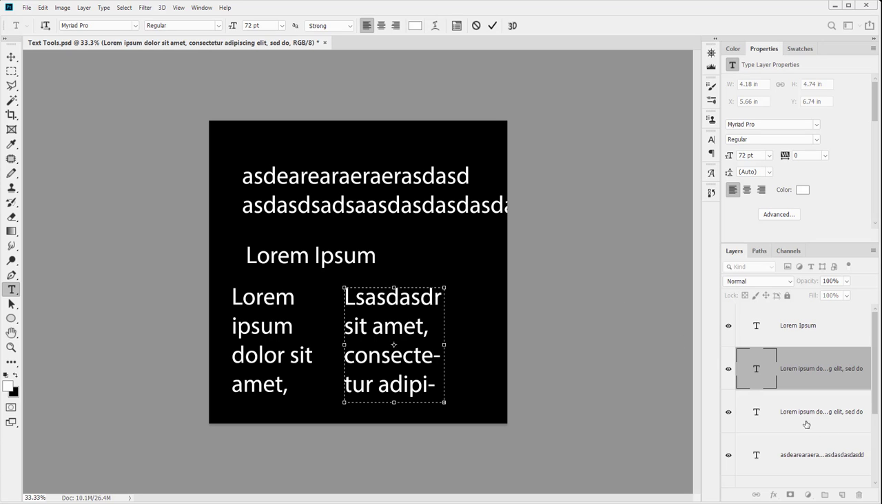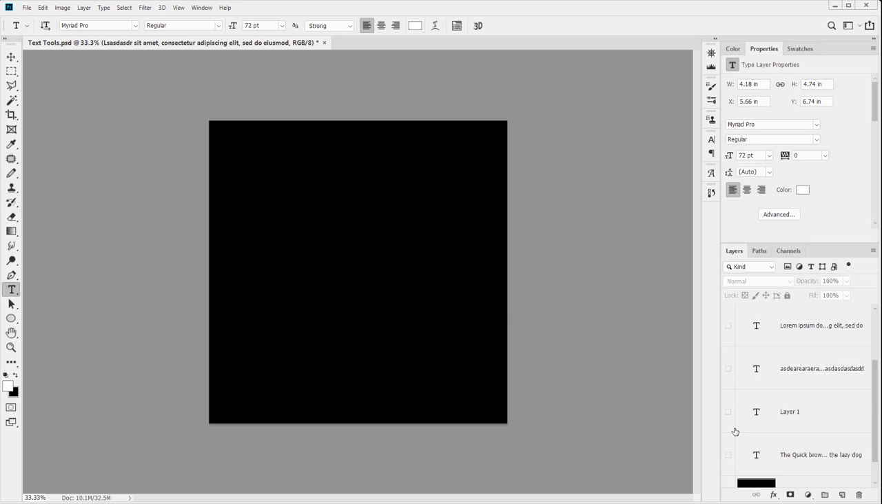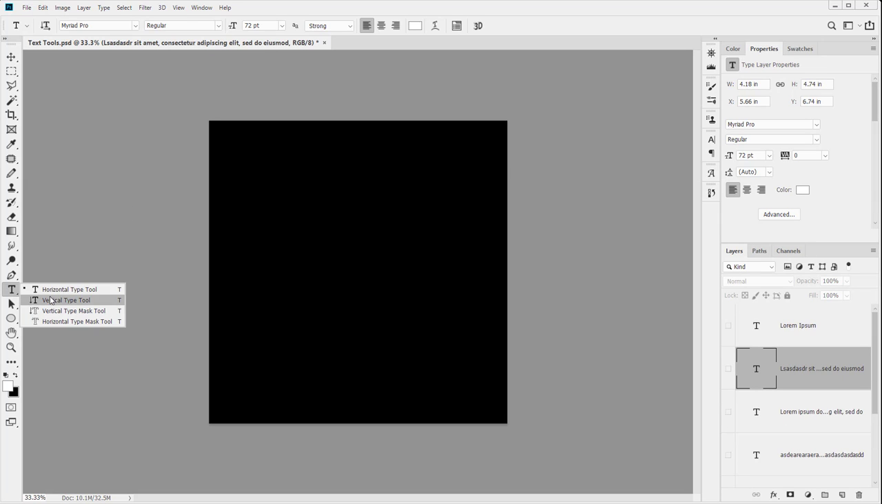Now let me show you the vertical ones. If you guessed it's going to be pretty much the same, you are right. Let's go ahead and get those up. We've got the vertical type tool.